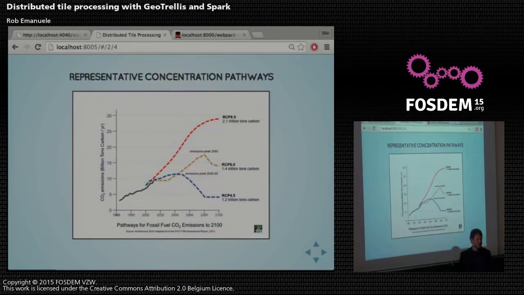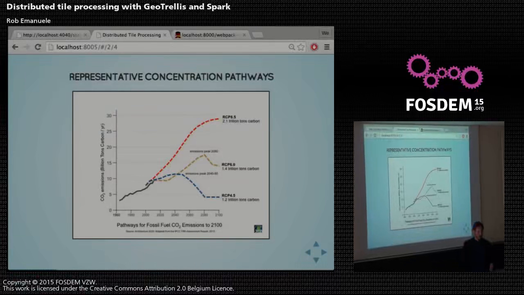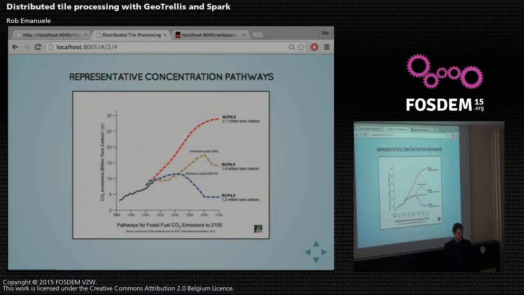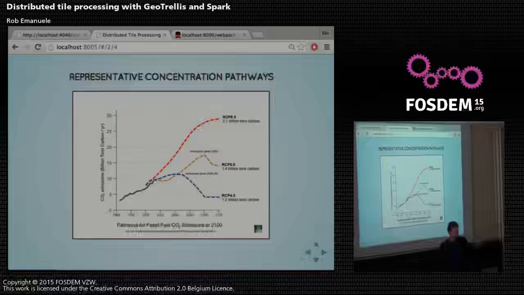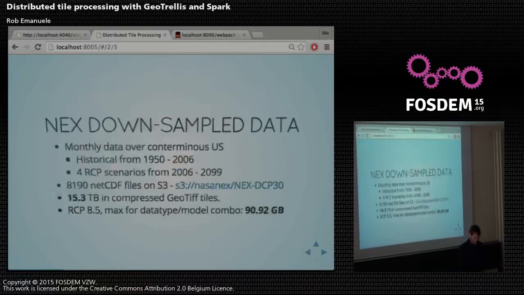For example, here are 3 of the 4 RCPs that are included in the NEX data set. RCP 4.5 says, all right, carbon emissions will peak around 2040, 2050, and then go down to lower than current levels, which would be pretty awesome. And then RCP 8.5 says we're just going to continue business as usual and keep pumping carbon into the air.